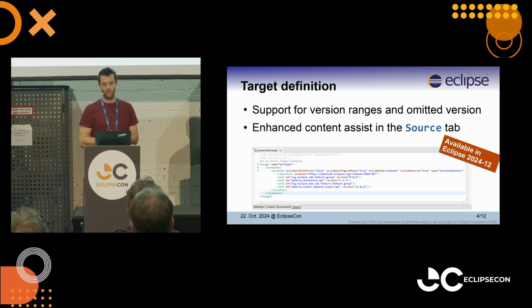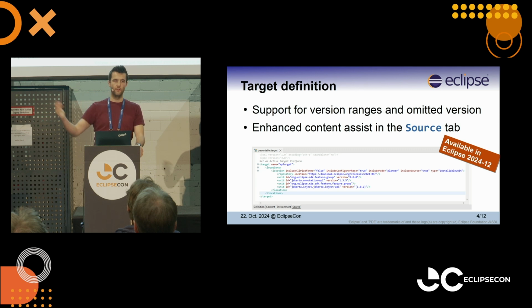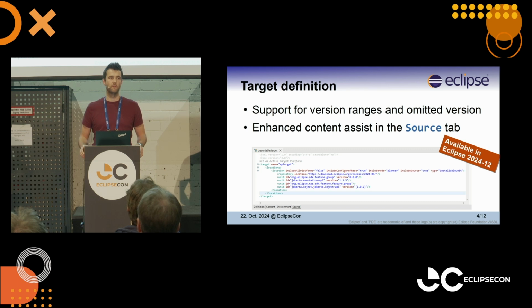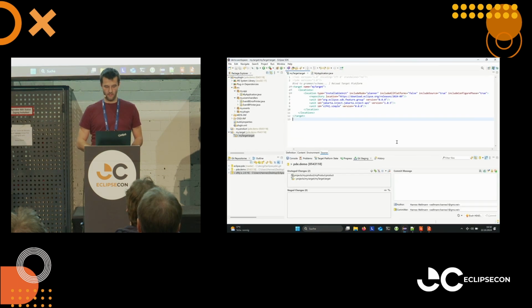This is support for version ranges and omitted versions in target definition files, which basically means that if you have a target file, which you probably all know already, it's now possible to simply omit the version, which means that the unit for which you have omitted the version will be resolved to the latest version. Or you can also define a version range if, for example, you don't want to use the latest version of a unit, but maybe a major version before or something like this. I will show this in a little demo.